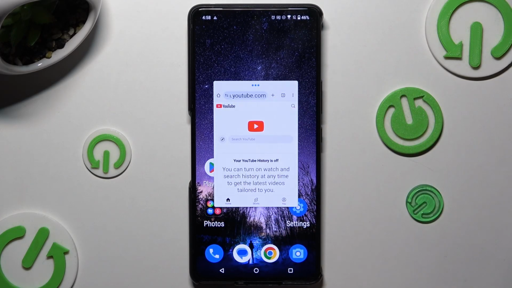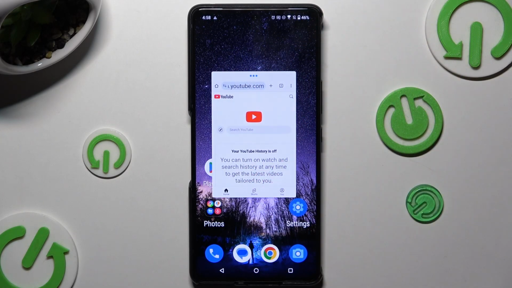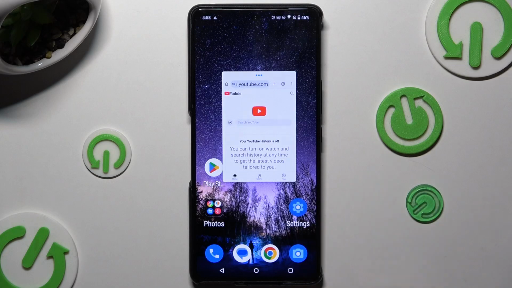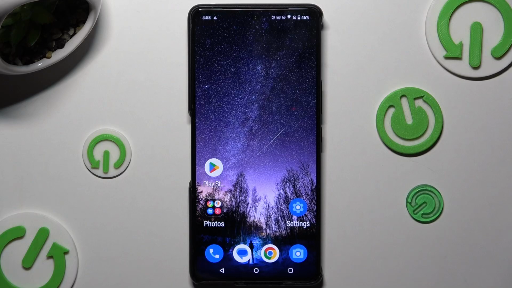To move it around, hold those three dots at the top and drag it. To scale it, hold one of its corners and drag it as well. To close it, just access background apps again and swipe your app.